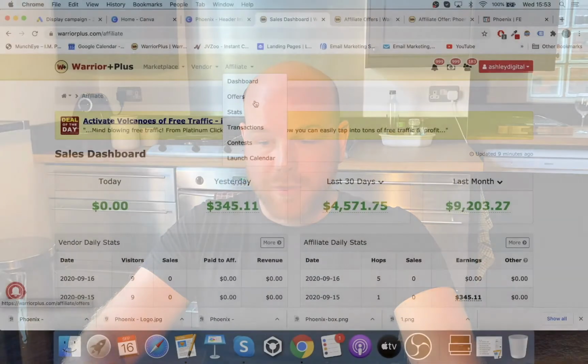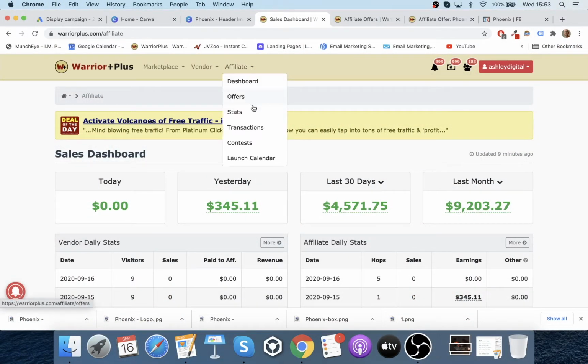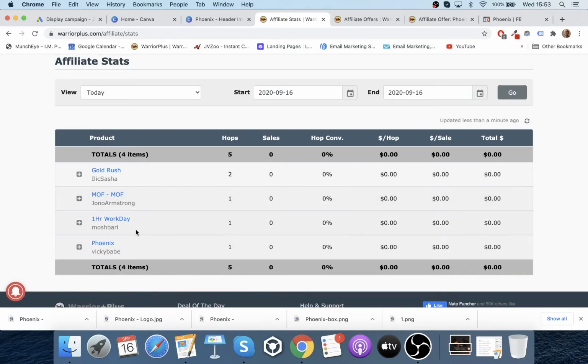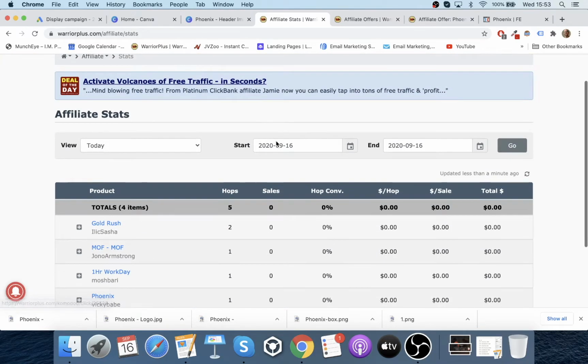Now, how do you find out if you're getting sales? You need to go into your Warrior Plus account, and then you need to go up to stats. So affiliate and stats. Go into here, and then you'll see different products that you've been promoting. You see I've already clicked on my Phoenix one because I've been doing this example with you, and you want to make sure that you're seeing sales here for the amount of hops. Hops are people clicking on your affiliate link. So don't worry about that. We just want to see sales, okay?